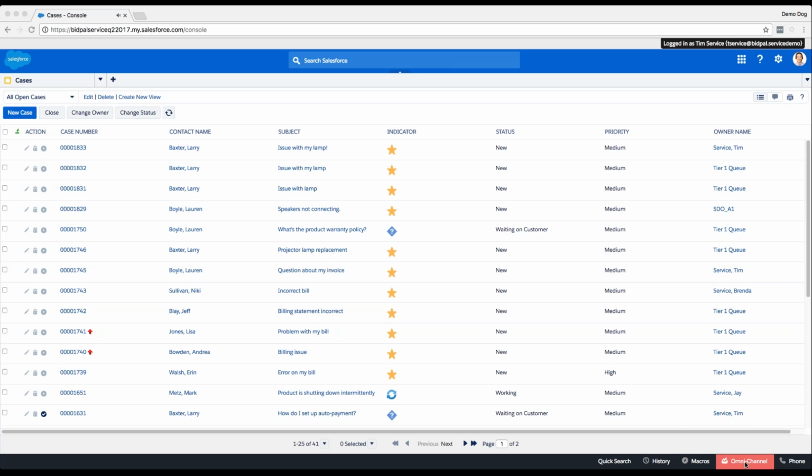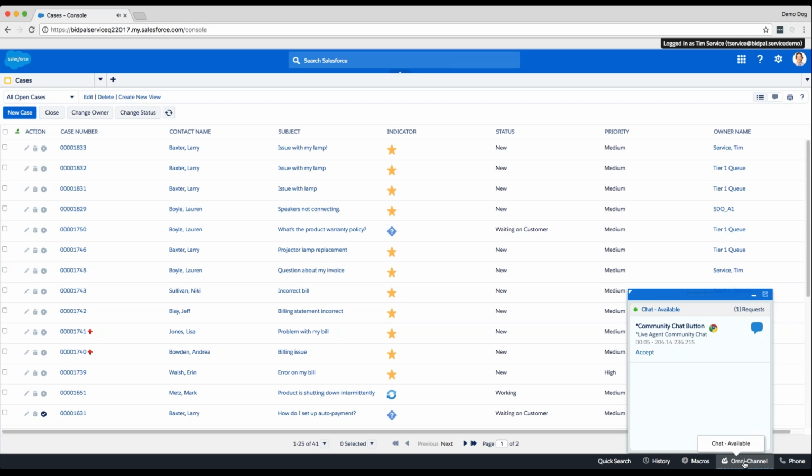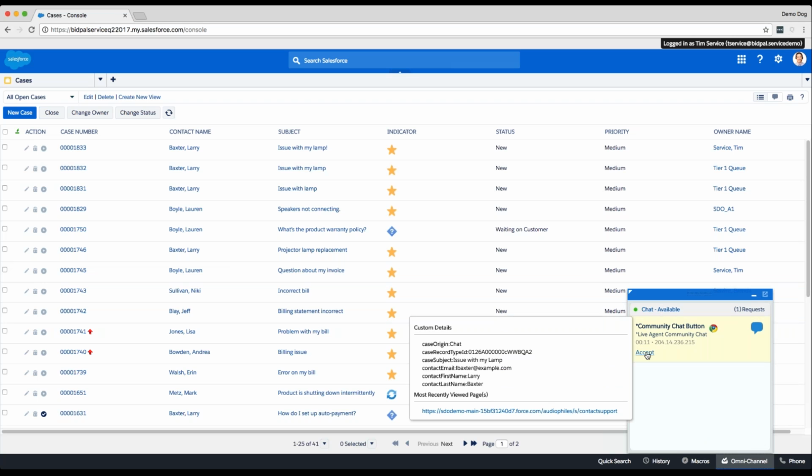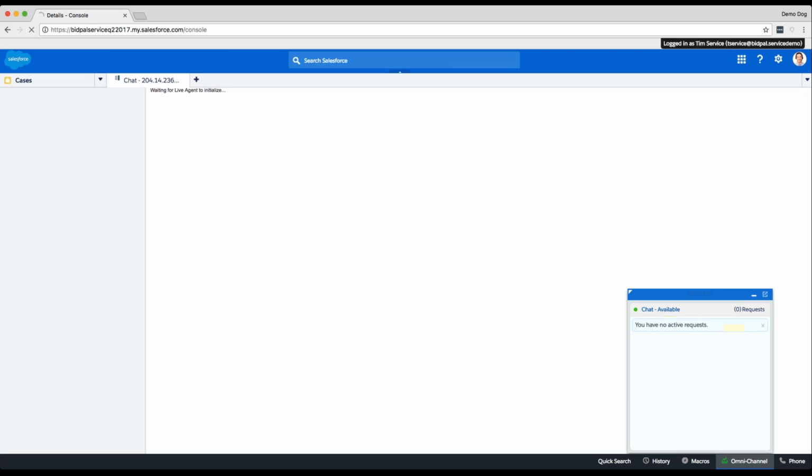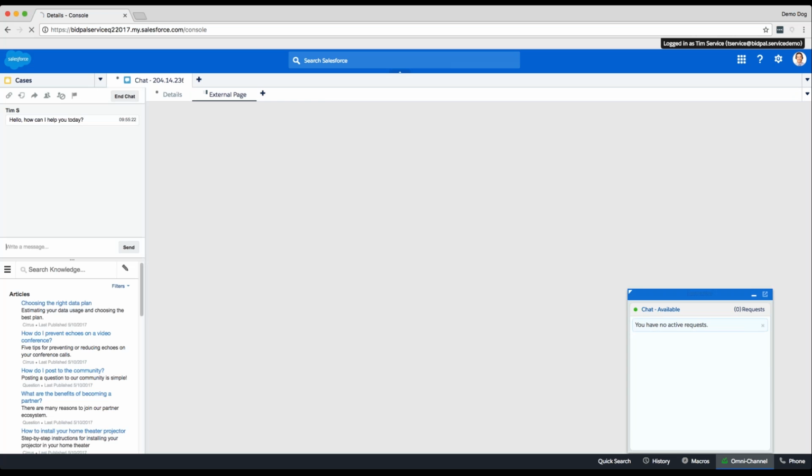You can see here at the bottom, through this omni-channel pop-up, a new request is coming in. Larry has his availability set to available, so he can now accept. This case was routed to Larry, and by hovering over it, he can see some of the core details about where it's coming from, and he can now accept that chat.